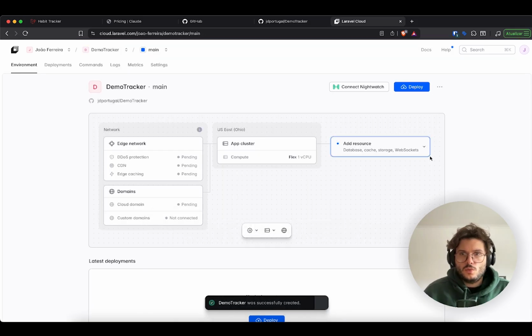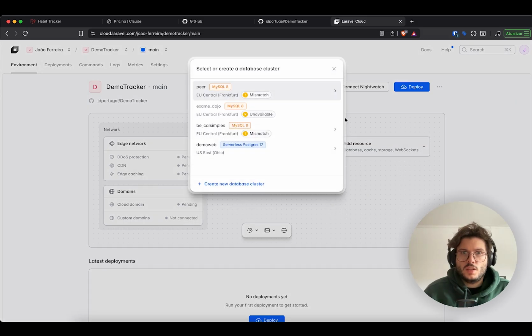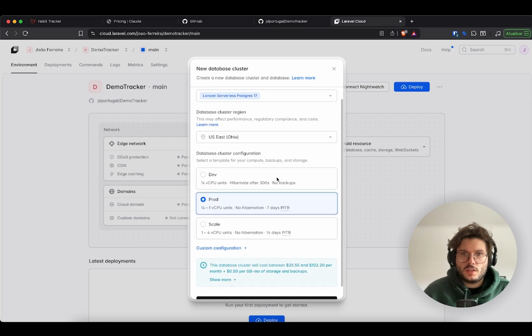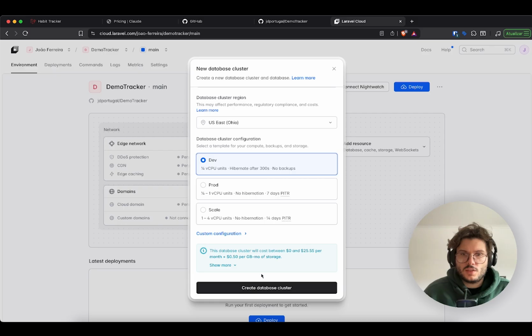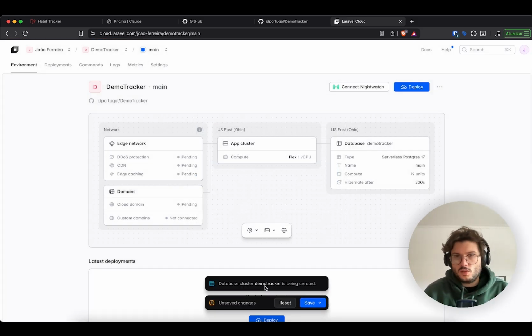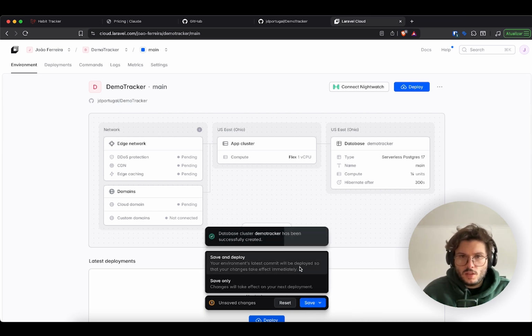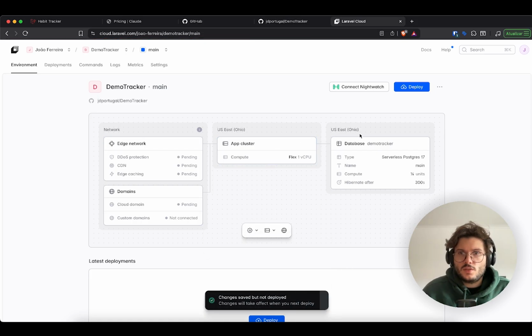The next thing we want to do is add a database. We'll click here, database, and we'll just create a database cluster. And you again can just click this, because we're just testing, and leave everything else as is. This will be your server, so there will be some costs, but you can do it very cheaply just to try it. And you do this, you save, and then you can save and deploy or just save. I'm just going to save. So you have an app cluster, you have a database.